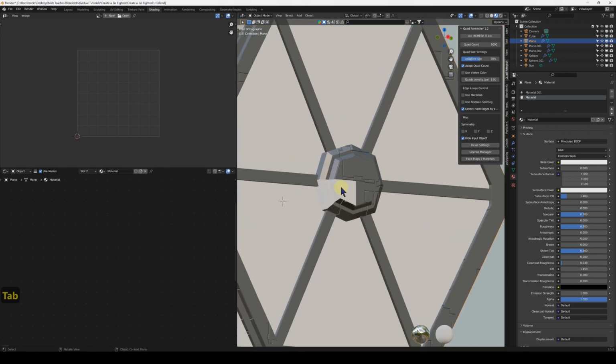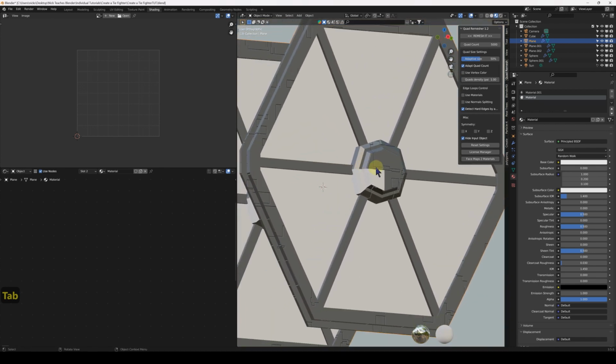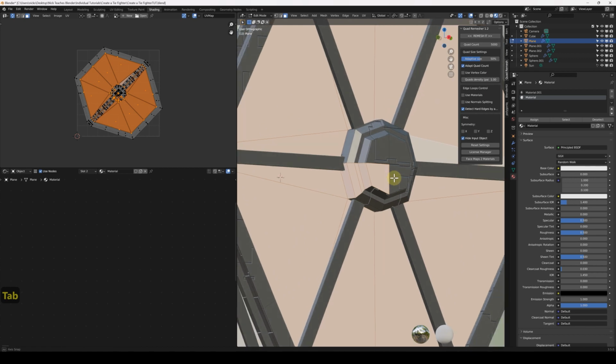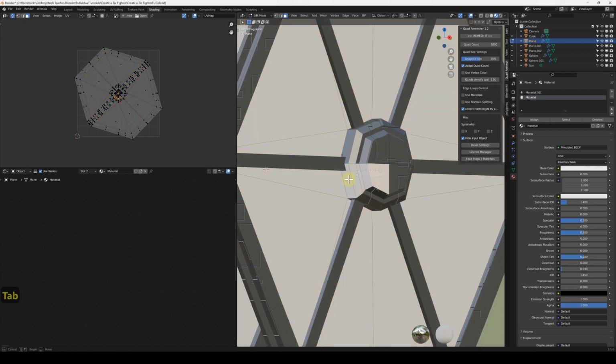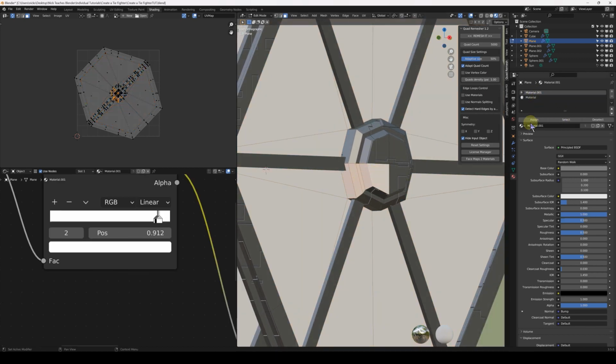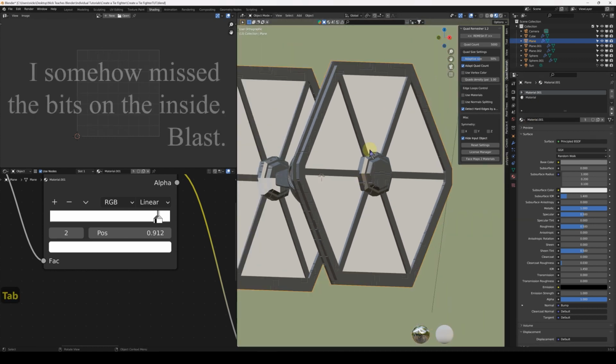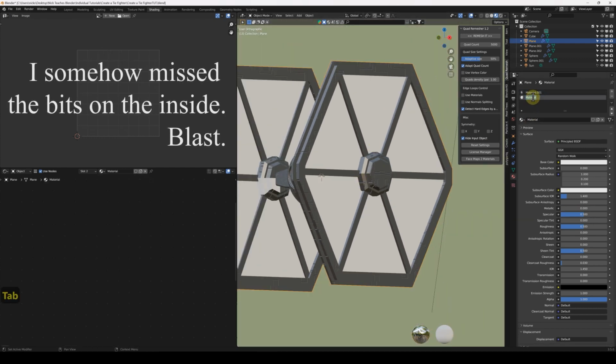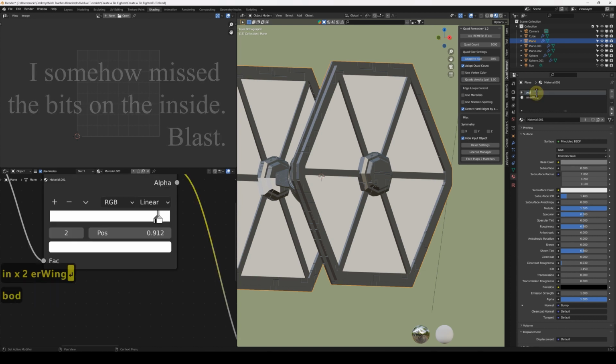And clearly, I didn't mean to add them. So I'm just going to select these erroneous ones and click assign on that one. Okay. So this material we'll call inner wing, and we'll call the other one body.